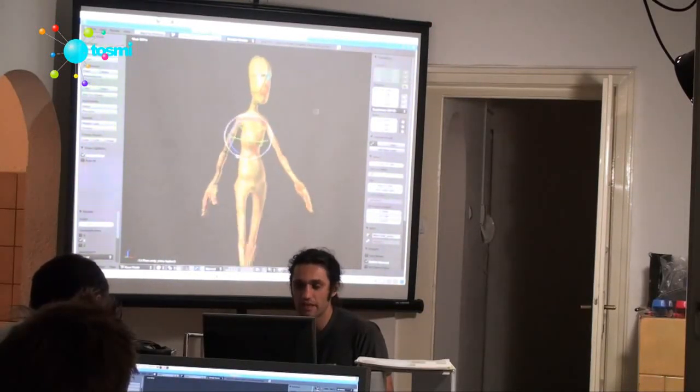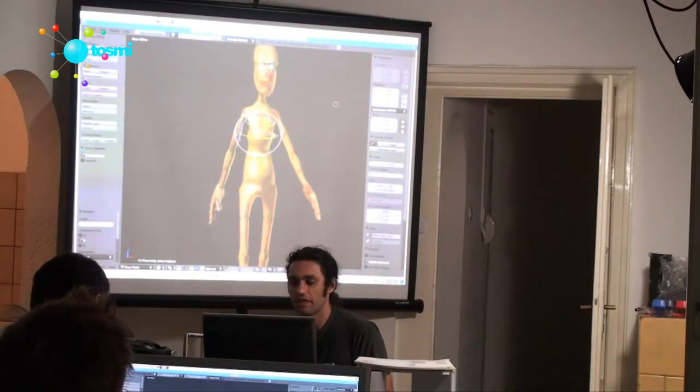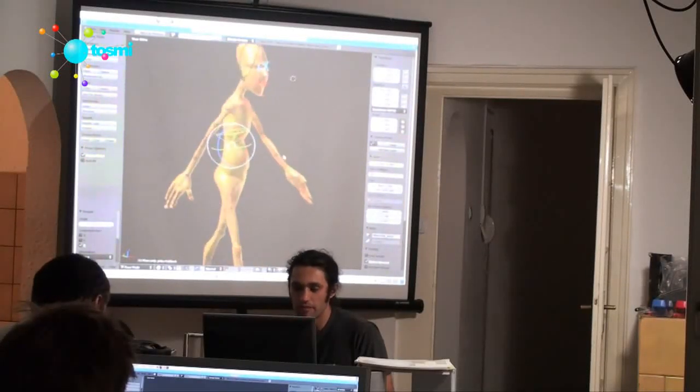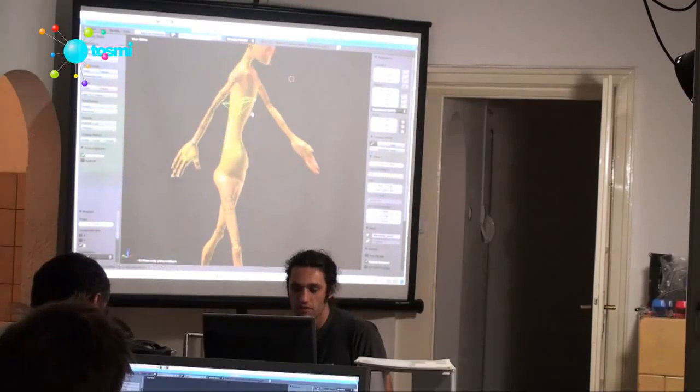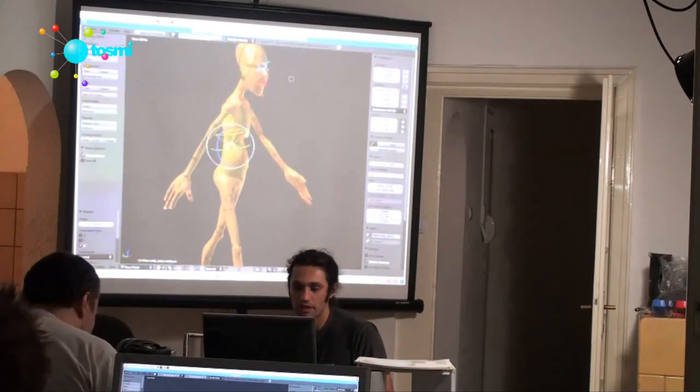By the way, in this rig, these shapes have a meaning. So the ones that just look like a cone, you can rotate. But the ones with a little square around them, you can move. So I can actually stretch him around like that if I want to.